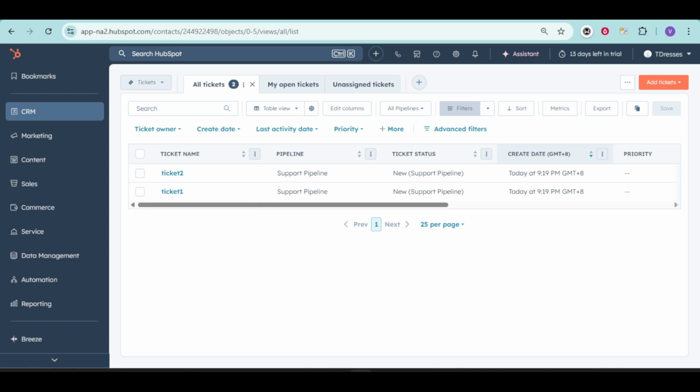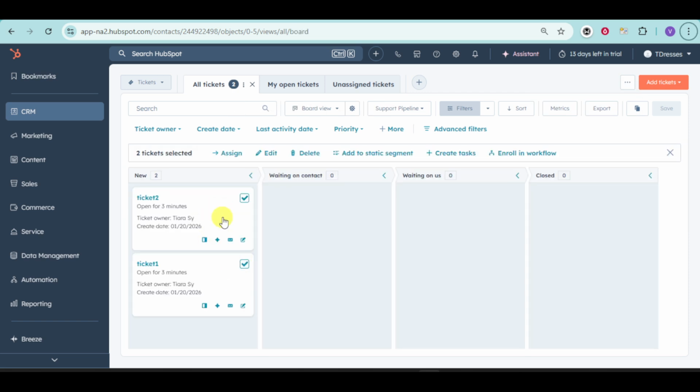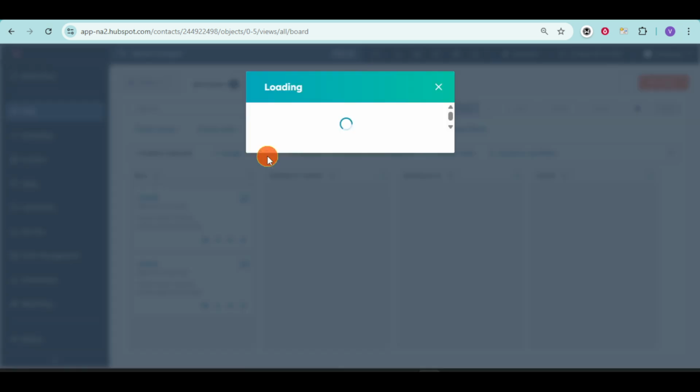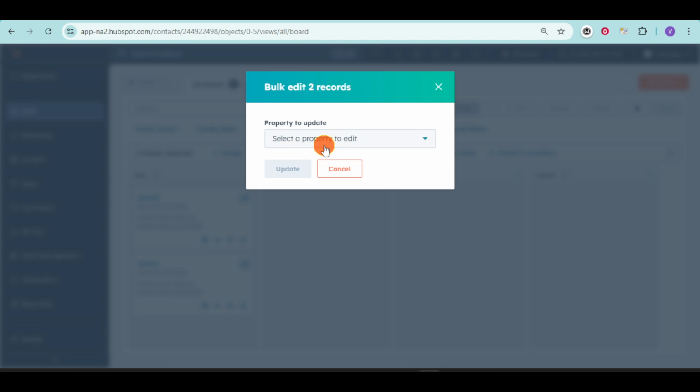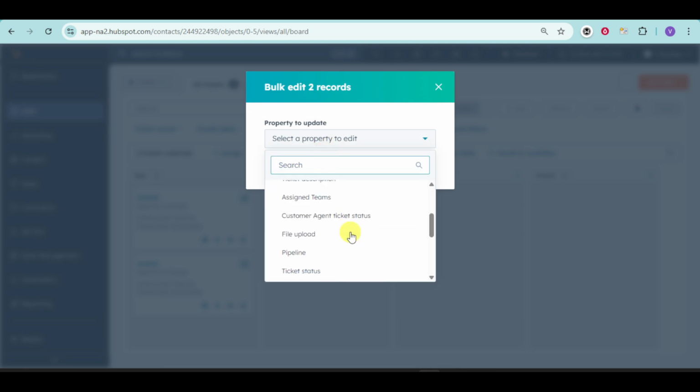Now, in order to merge them together, you can head over and then click onto the Actions tab that should be able to happen right here. Click onto these three dots, you can edit the properties that you currently have. Make sure to select the tickets right here. Once you have done that, you just need to head over and then edit those tickets by clicking onto this edit option. You can select a property to edit for those tickets like ticket information, description, status, and likes.